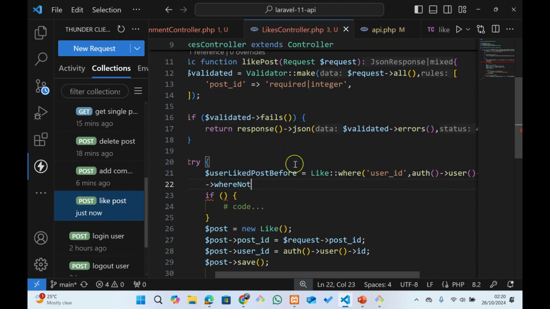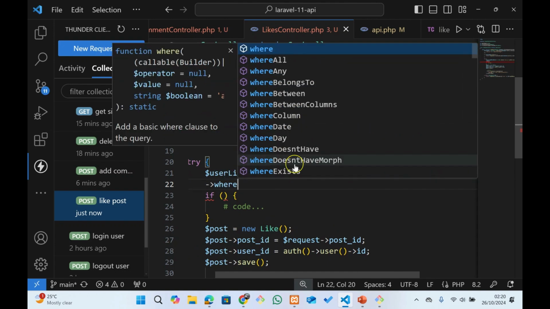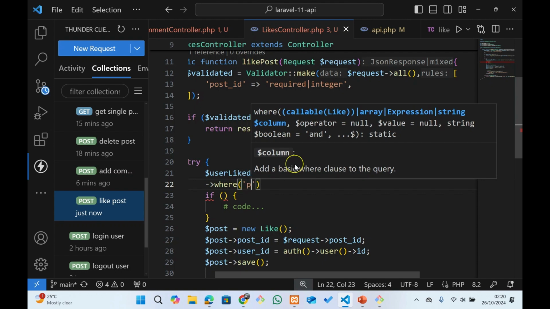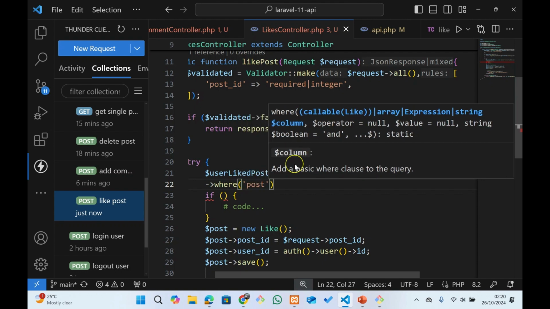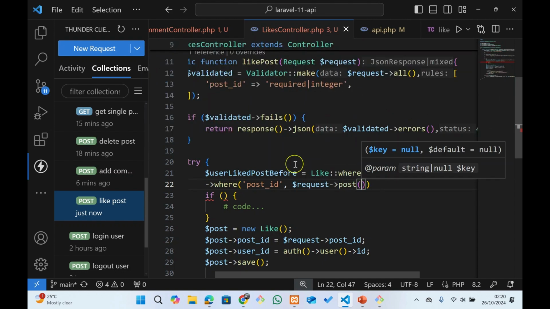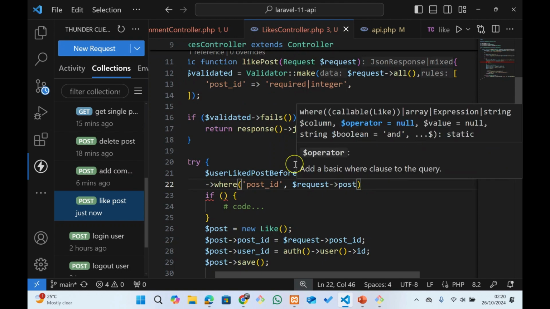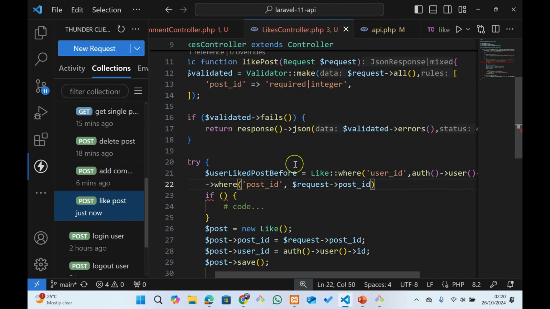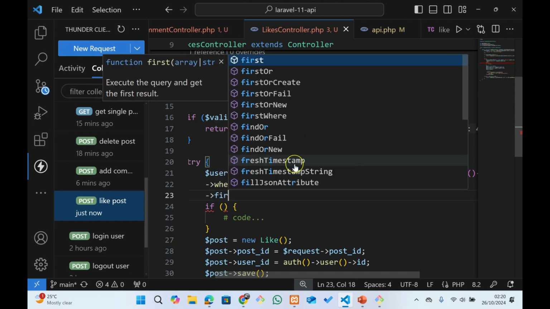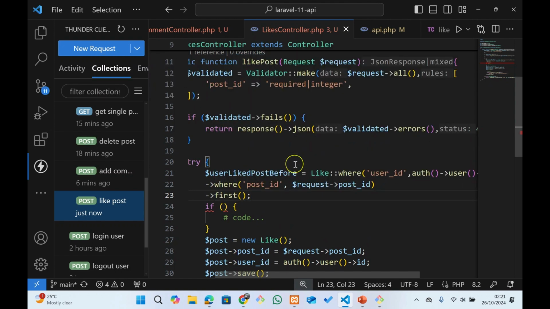Also where post ID, post ID. Yeah, so meaning that we are going to check for the user ID and the post ID.